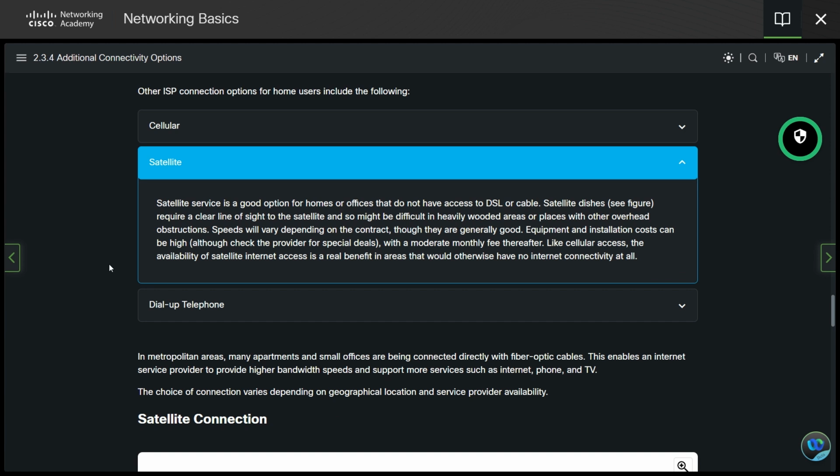Speed will vary depending on the contract, though it is generally good. Equipment and installation costs can be high, although check the provider for special deals, with a moderate monthly fee thereafter. Like cellular access, the availability of satellite internet access is a real benefit in areas that would otherwise have no internet connectivity at all.